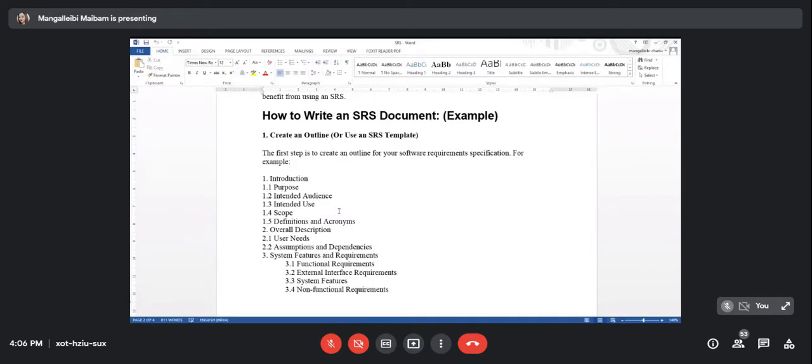Initially there will be your front page, title page, table of contents, then your page numbers, list of figures, list of tables. So everything you have done in writing a thesis for your project, the same concept is applied in writing an SRS document. That is what it is given here.